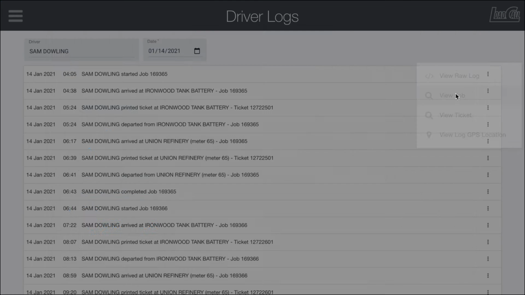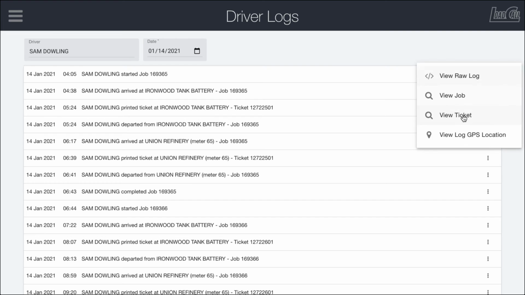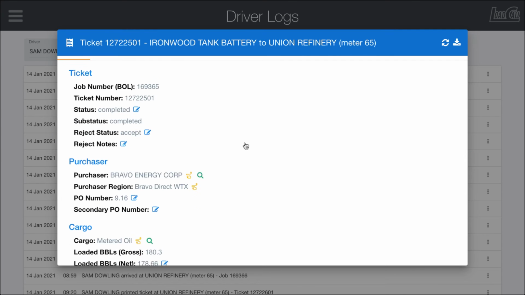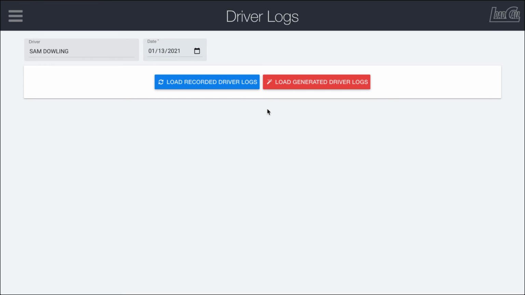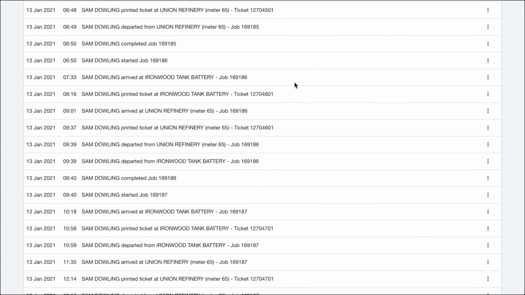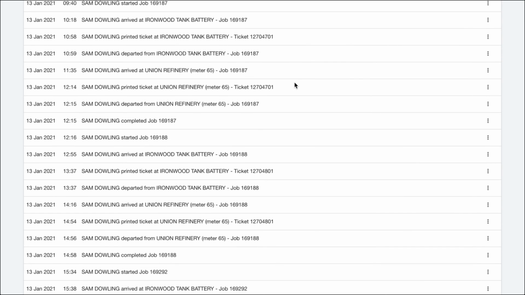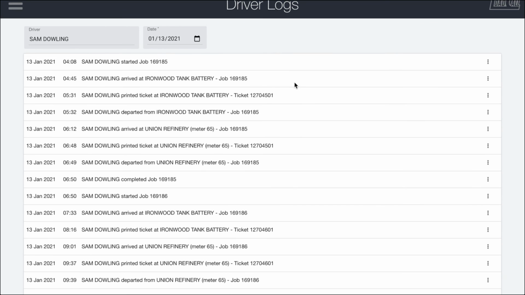You can view the job tied to this log, if applicable, as well as the ticket tied to this log, if applicable. So it's pretty useful to come in and pull a timestamped record of what that driver was doing on any specific day and time, pulled from their load information or any other information that we're collecting from them, with geolocation baked into it, so you can confirm if they were on site at such and such time or whatever other needs you have for this page.